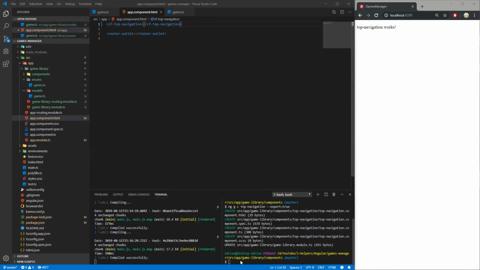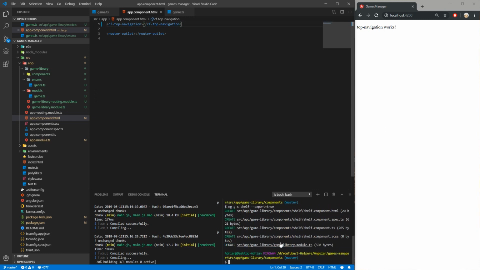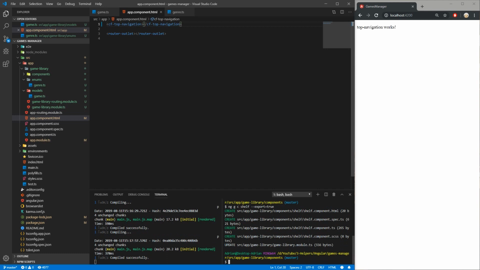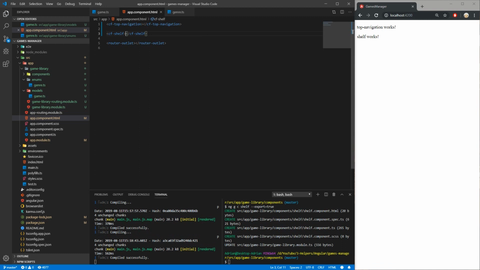So if we are already here, let's create a second component and let's call it shelf. We also want to export it, and the shelf component will be responsible for displaying the table. Okay, and create it. Let's display it under the navigation. So we use the prefix and the name of the component, which is shelf. And let's save it. Okay, it works.